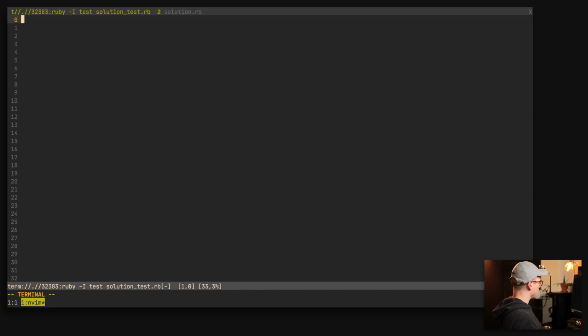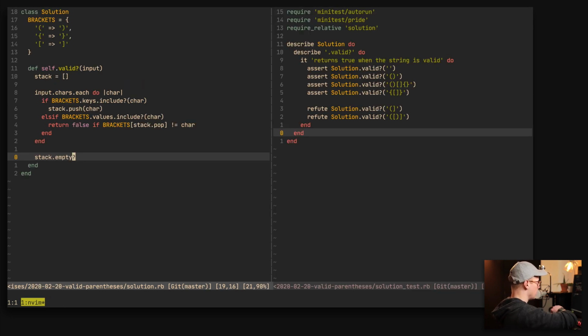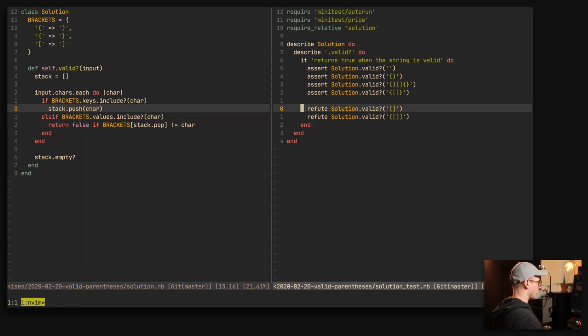So let's see if we've got a typo here. Ta-da! Man, that was a good one. So yeah, I think this is good. Is there any part of this that can be more readable? Input.chars, bracket set keys include. Yeah, I think this is fine. This one was pretty straightforward, actually. I'm a little bit surprised.